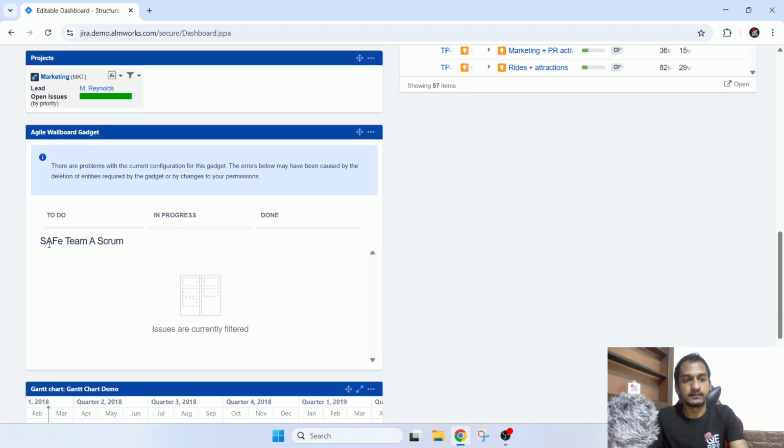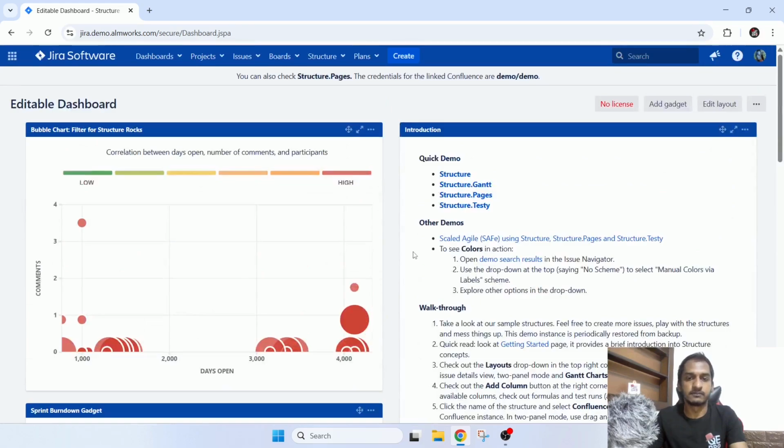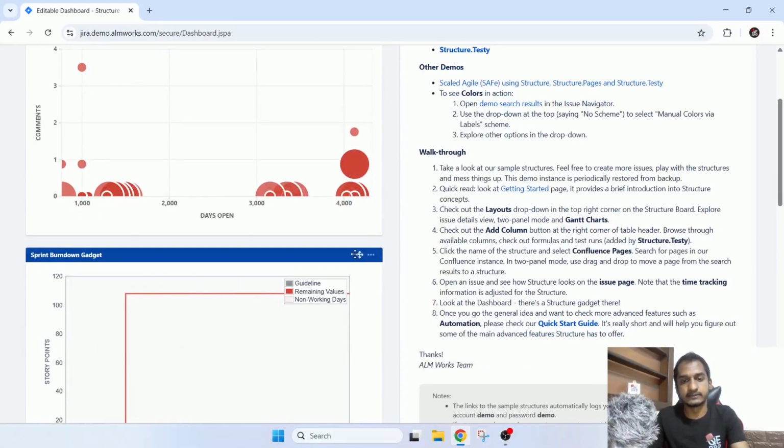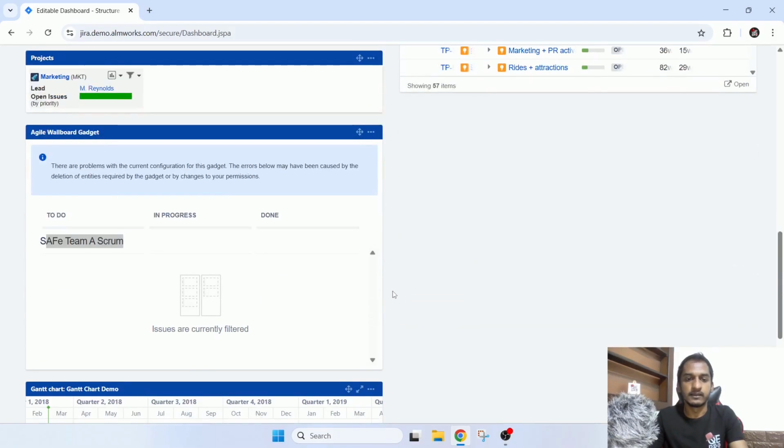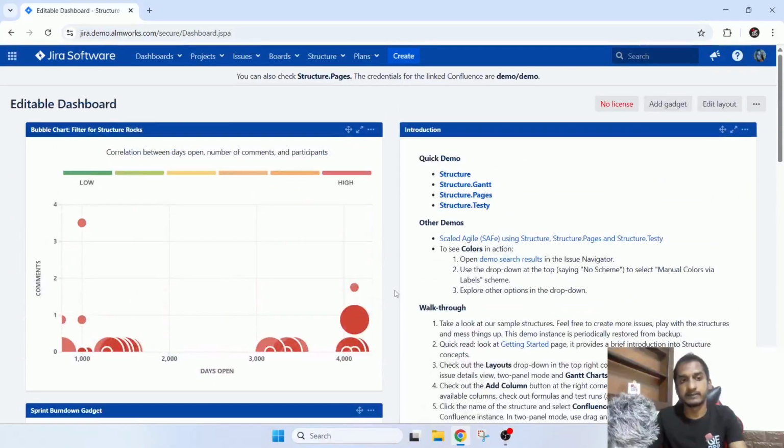Okay, still okay for the team Scrum, it seems there is no data. However, likewise you can create new gadgets, update or edit existing gadgets, and if you need, you can delete these gadgets as well, and also refresh to retrieve new data. Likewise, you can play with these dashboards, and if you need, you can create new dashboards as well.